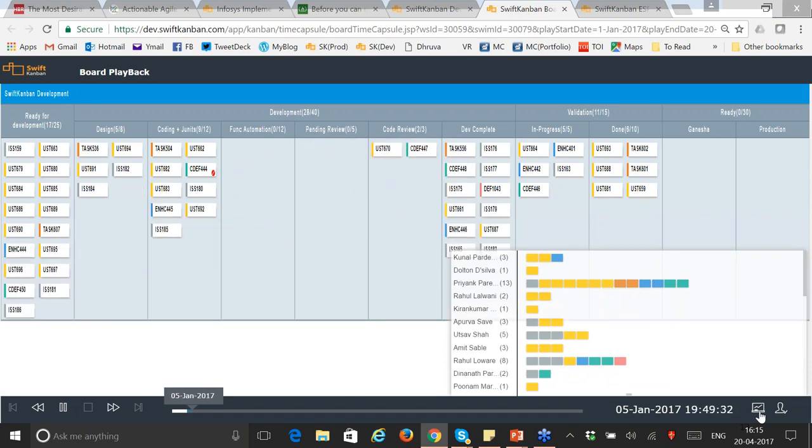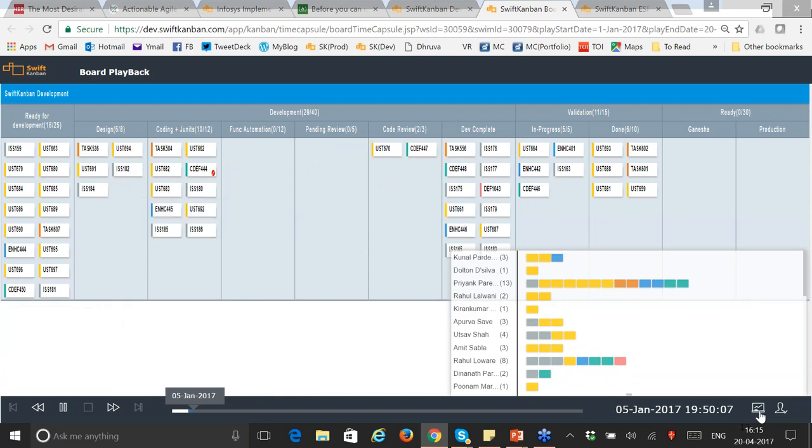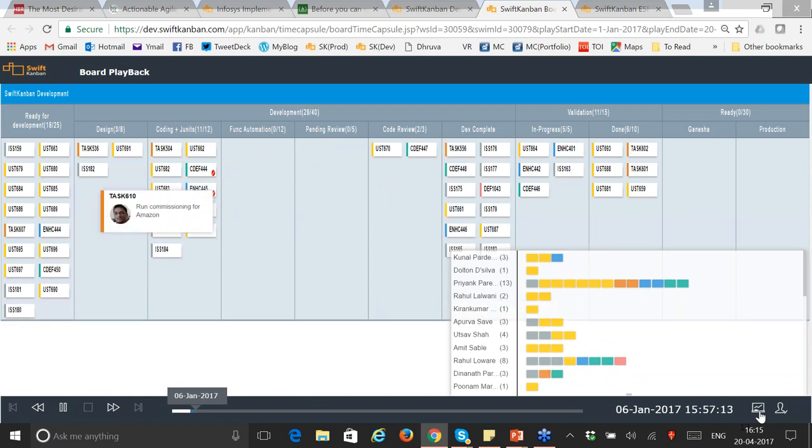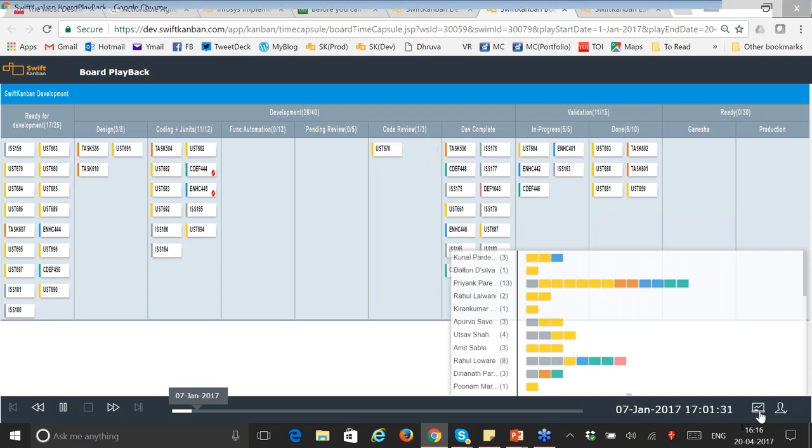So the playback becomes the most significant capability that you can use at the time of retrospective to understand what has happened in our project since the last retrospective that we did.